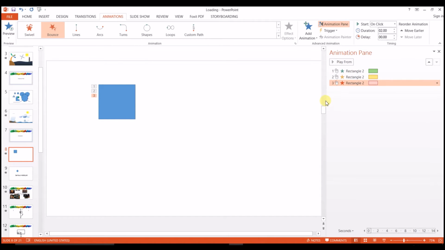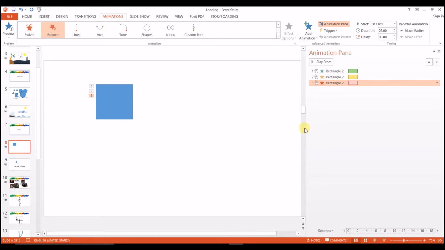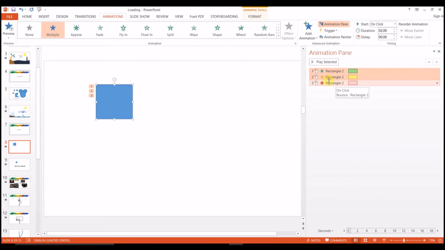And basically we are going to go into detail about the animation pane this time. So first of all, it shows all the animations that you have added to an object. Once you select the object, all the animations associated with it get highlighted, and the numbers on the left of the object show that the animations associated with it will be happening on clicks 1, 2, 3. And as you can see, the first animation will happen on a mouse click, depicted by a mouse just on the left of the type of animation.